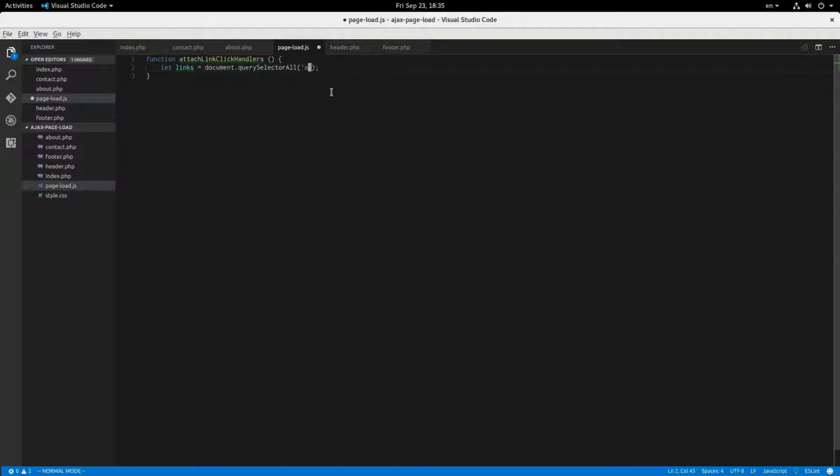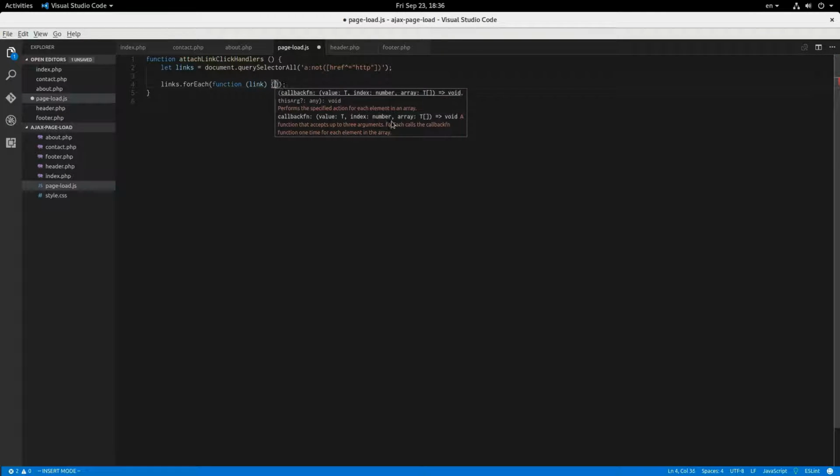And we can do this by using an attribute selector. Actually, I'm going to say a:not, and then attribute href does not begin with http, and that'll cover HTTP and HTTPS URLs. So basically this is selecting all links that link to other parts of the website. And then links.forEach, link. Then we're going to attach a click handler.